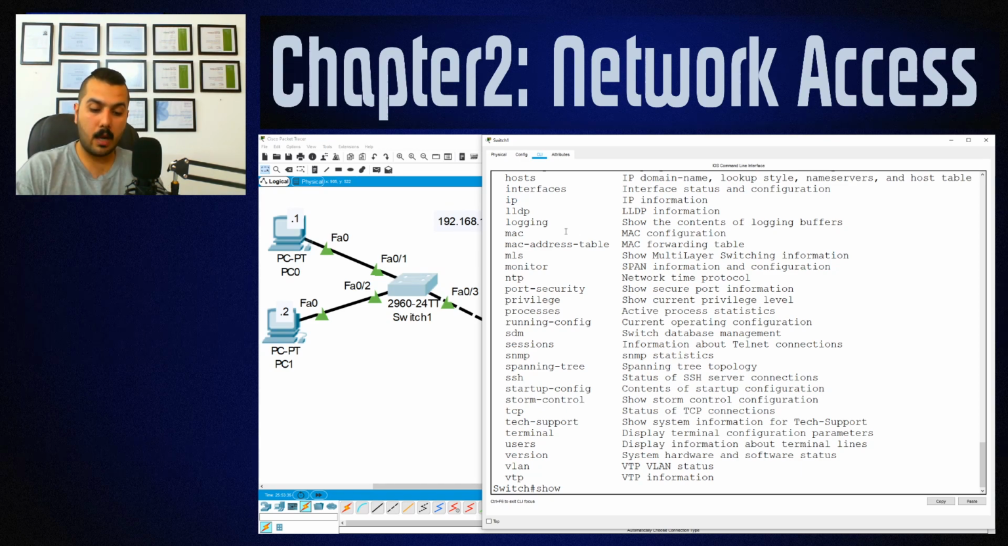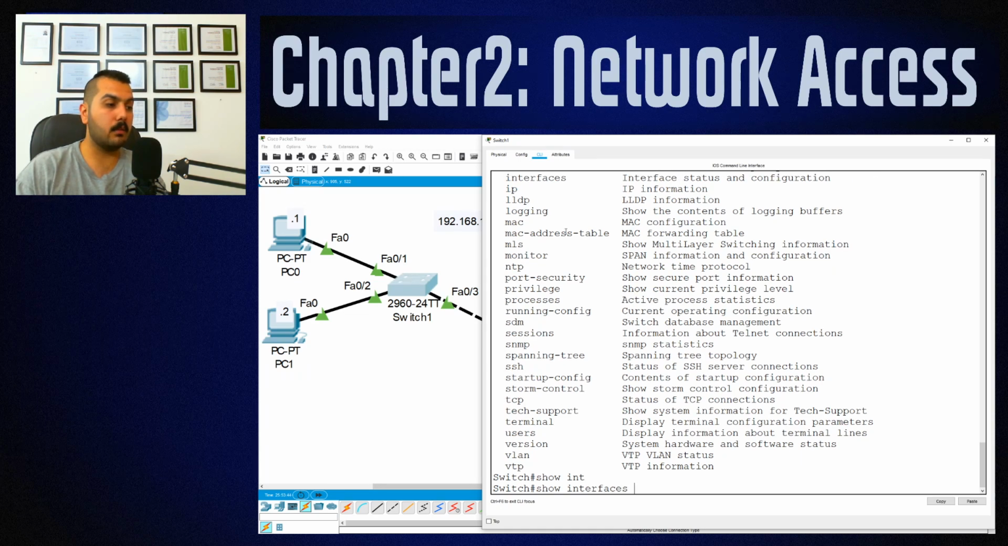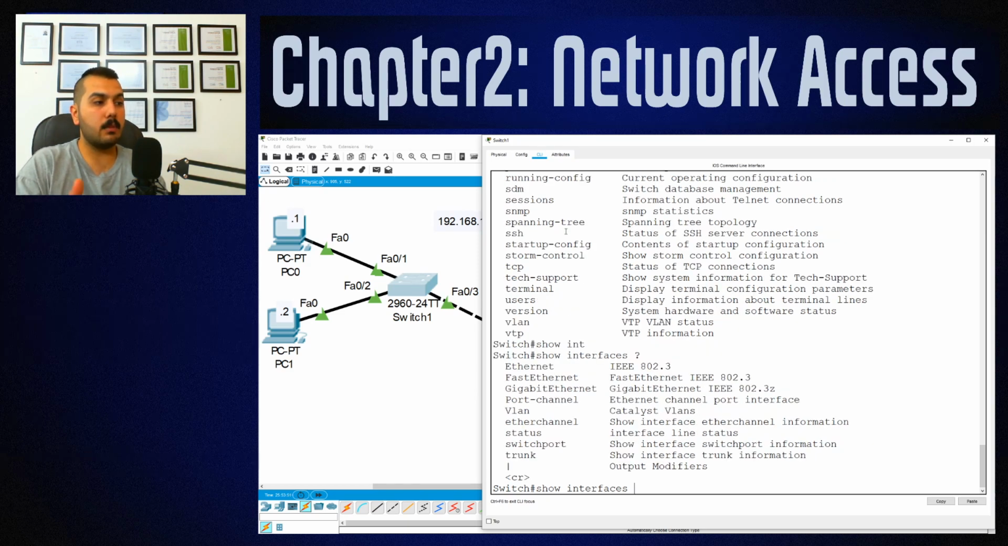So show, maybe I will use interfaces. I will type int, okay, and hit the tab button. Automatically it will complete it to interfaces. After that I will use the question mark again. Let me see what I can use.